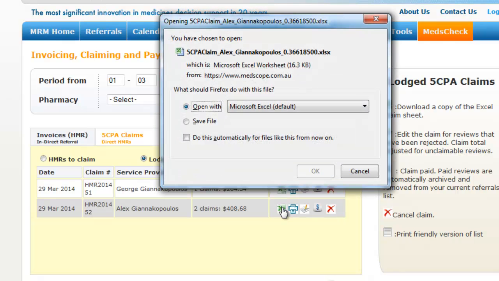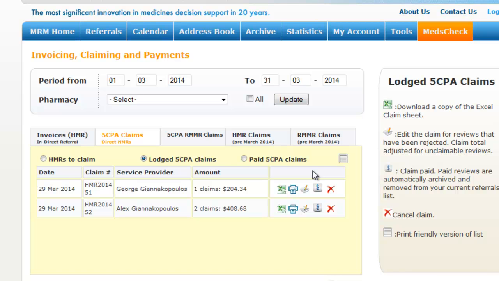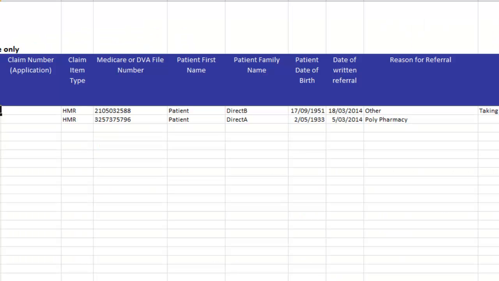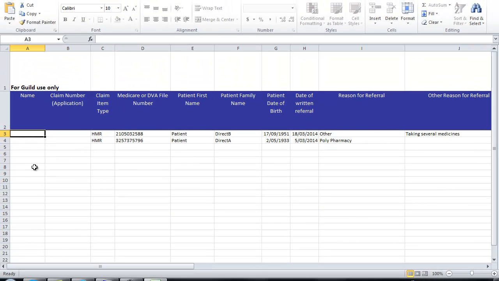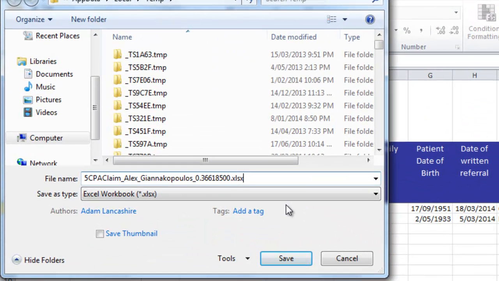Click on the Excel icon to download the pre-filled claim template. Check it and save it to your computer to be uploaded to the portal. Notice that MRM names the file by the service provider name, making it easy for you to identify which claim form needs to be uploaded for each 5 CPA login.